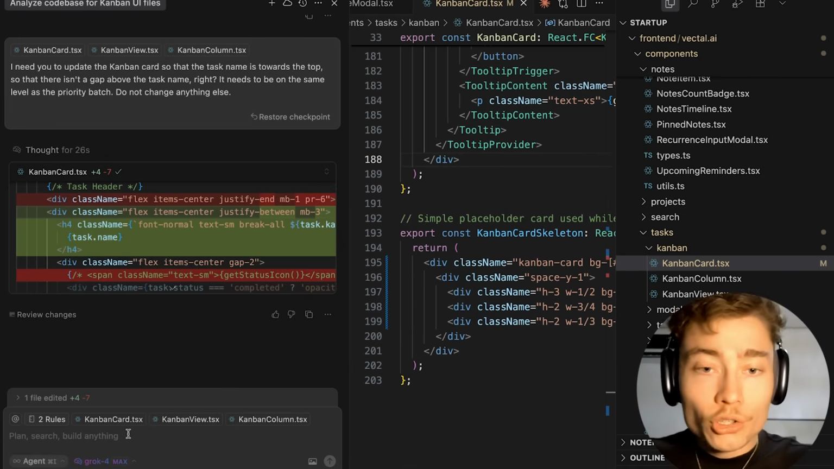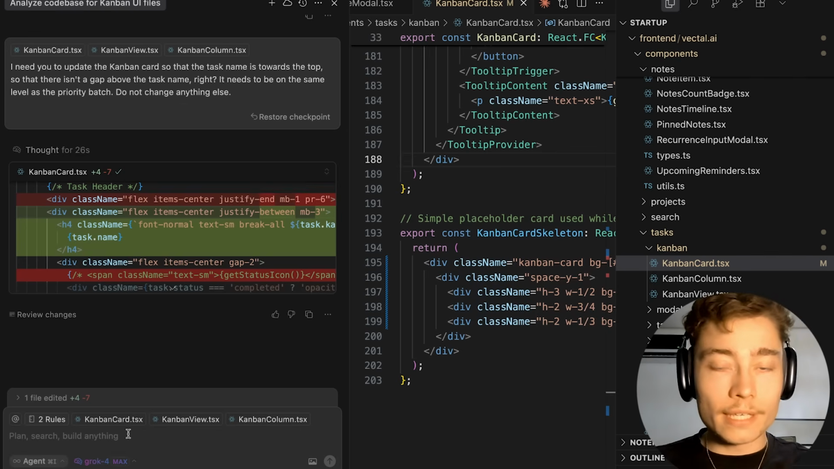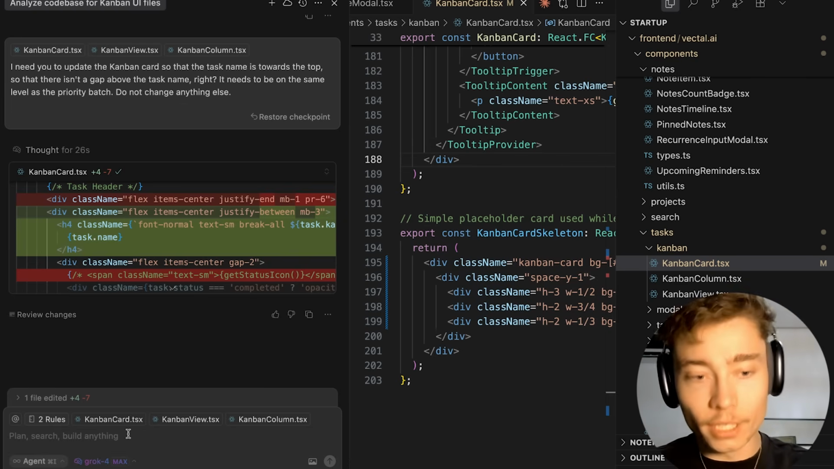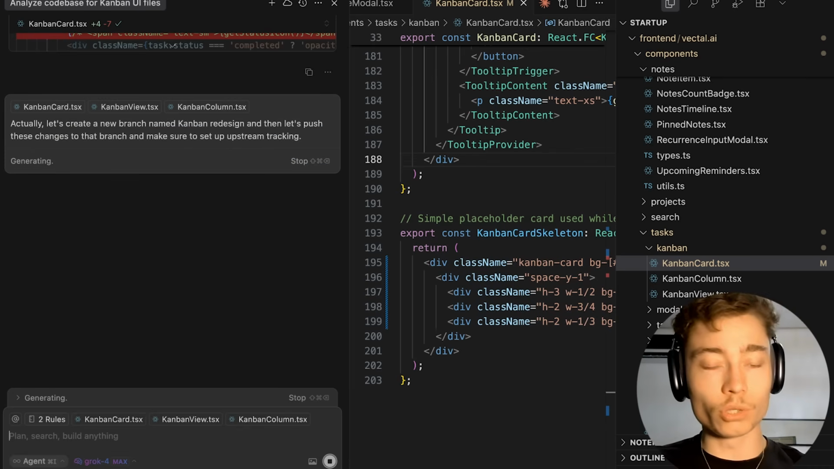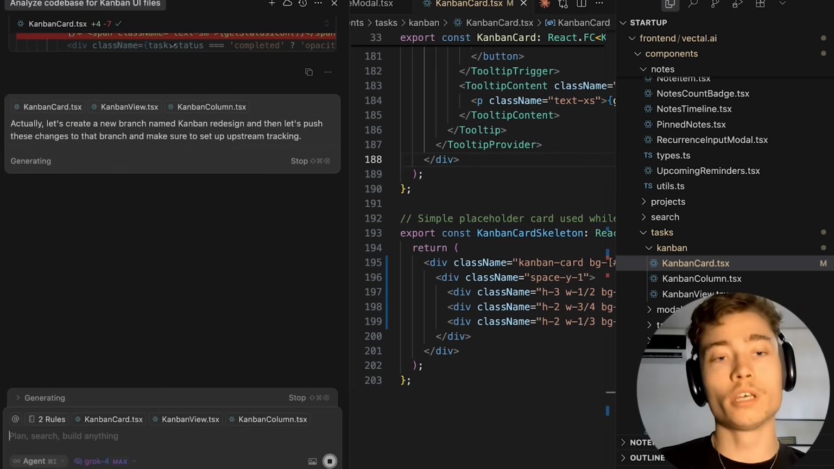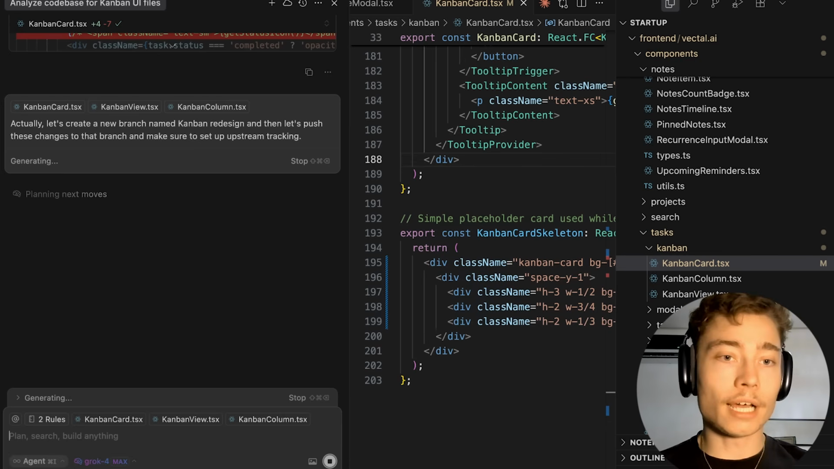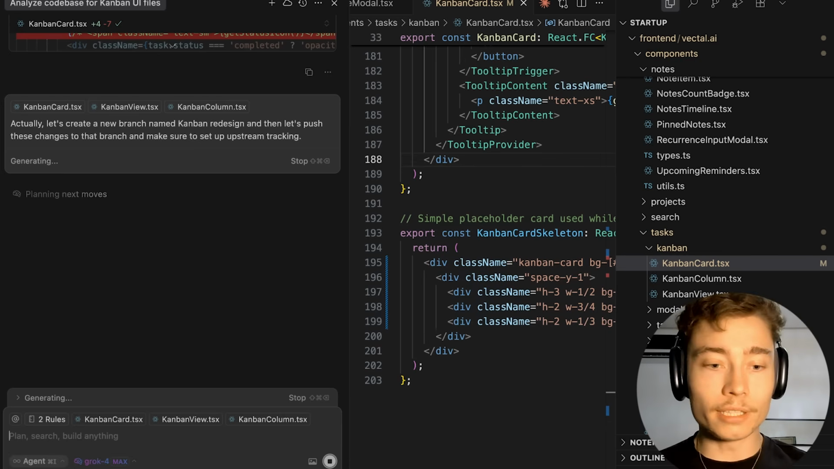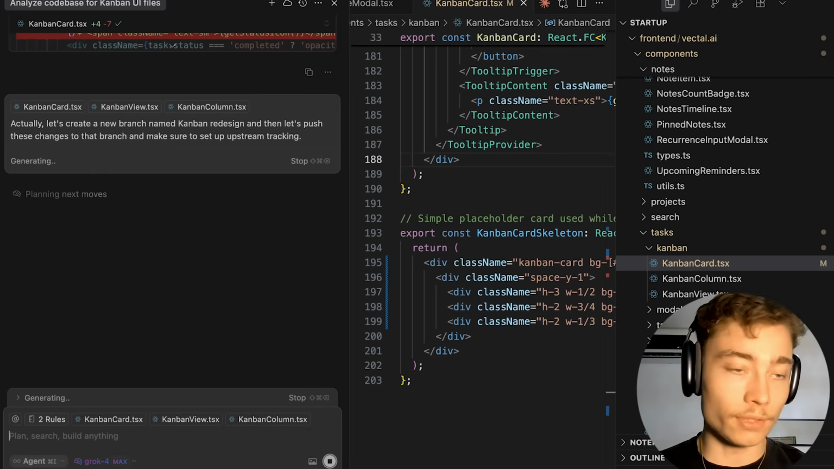Actually, let's create a new branch named Kanban redesign. And then let's push these changes to that branch. And make sure to set up upstream tracking. So we'll see if Grok 4 has good awareness of Git commands and what to do. So I obviously want to create a new branch out of this one. And then I want to commit these changes and push them to that branch with upstream tracking. Let's see if it handles that.